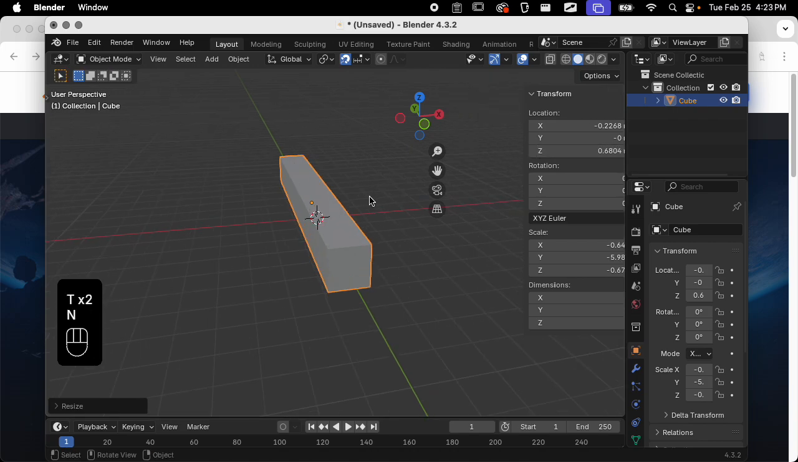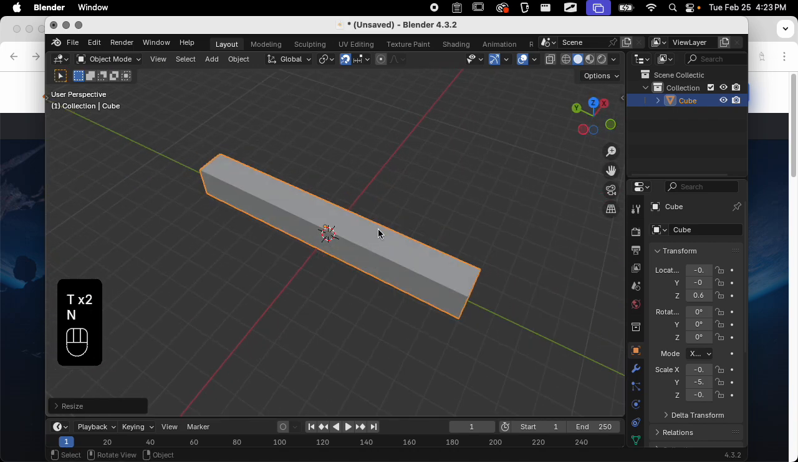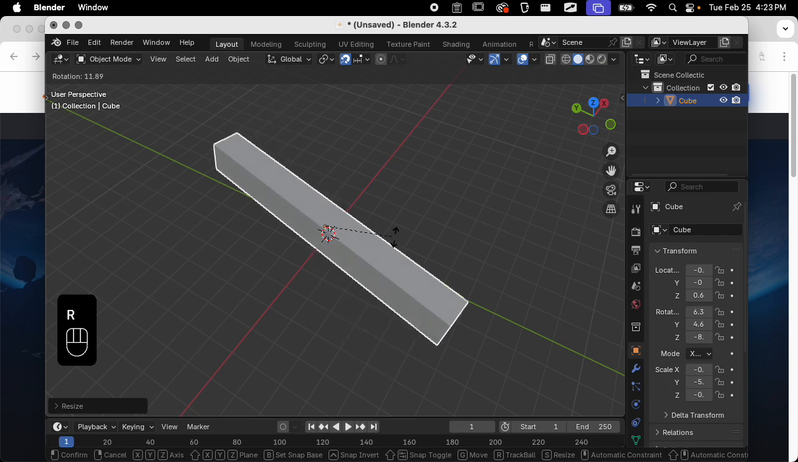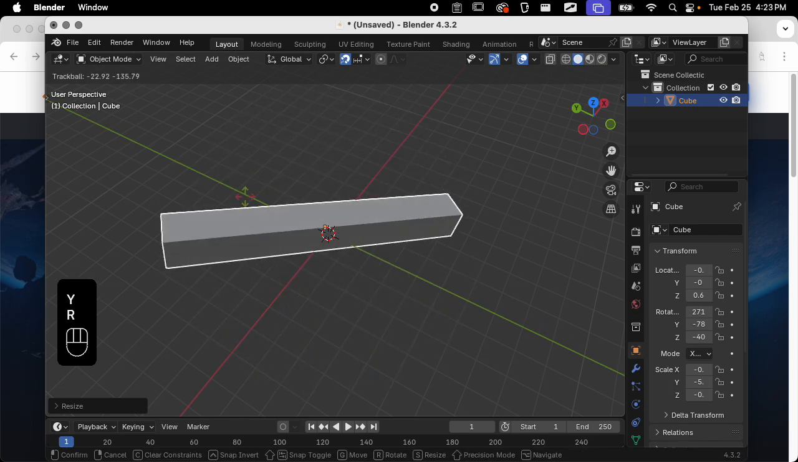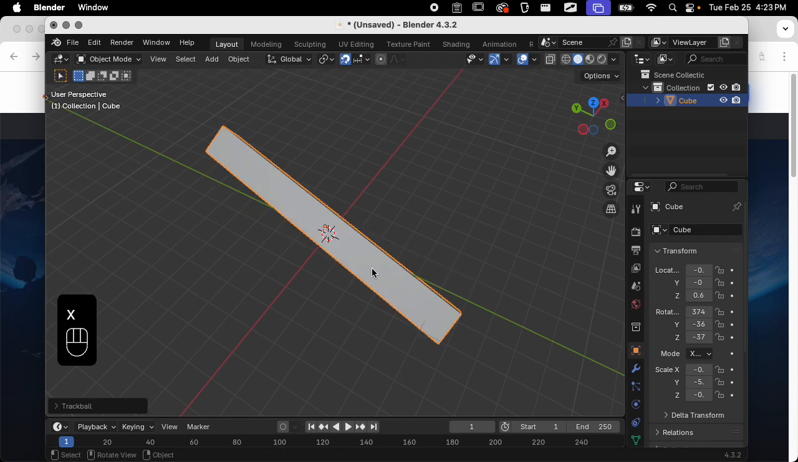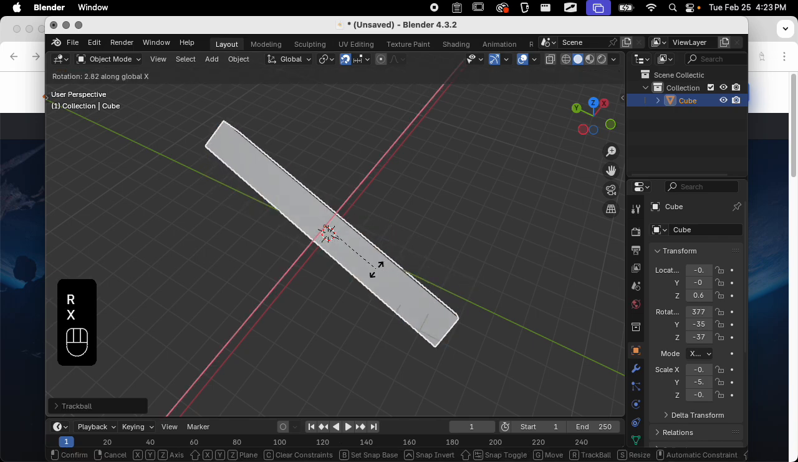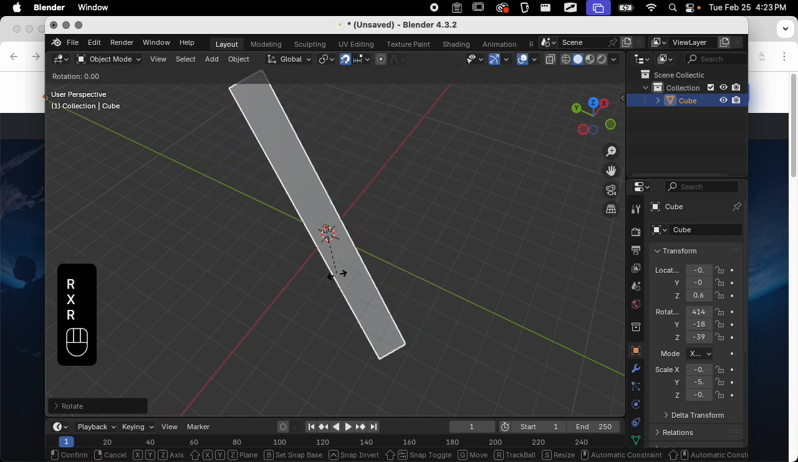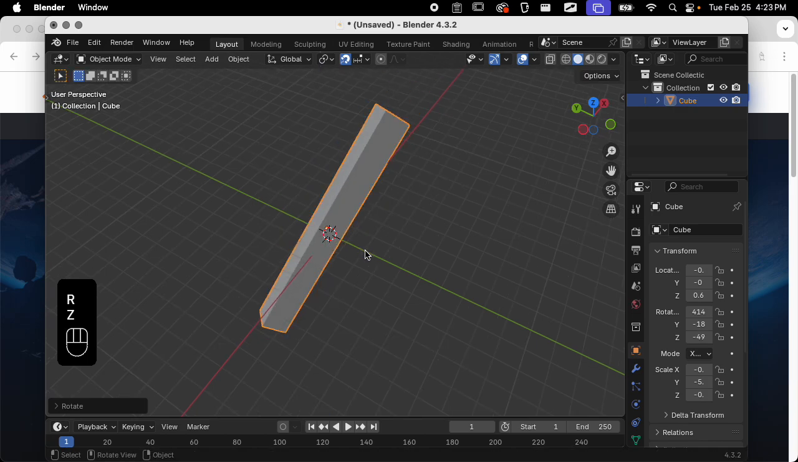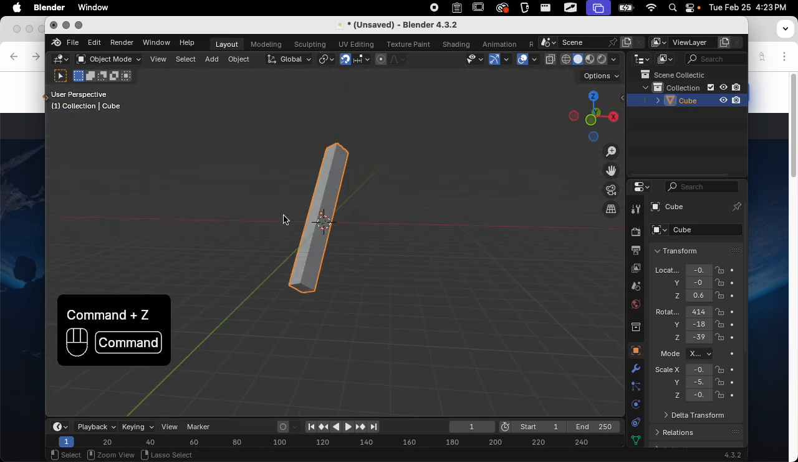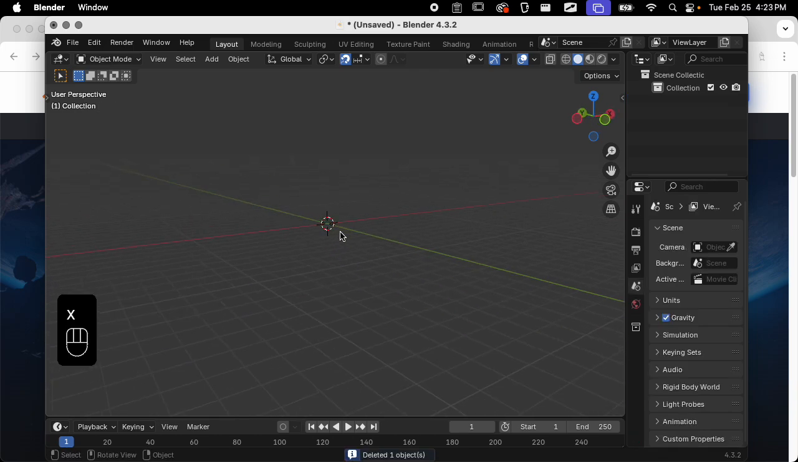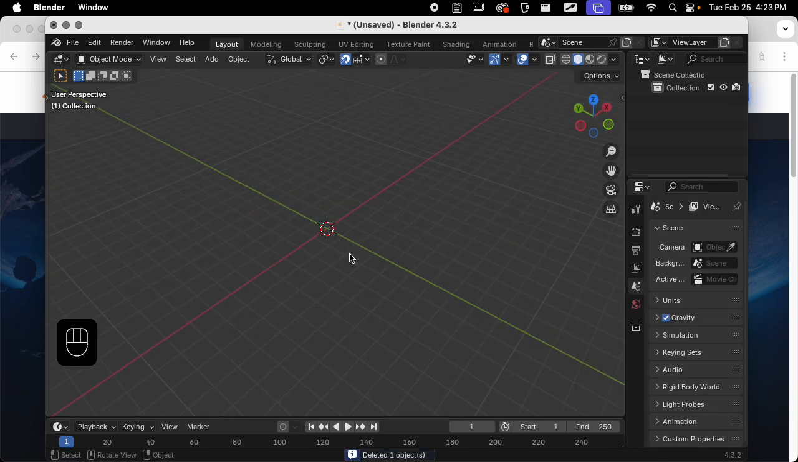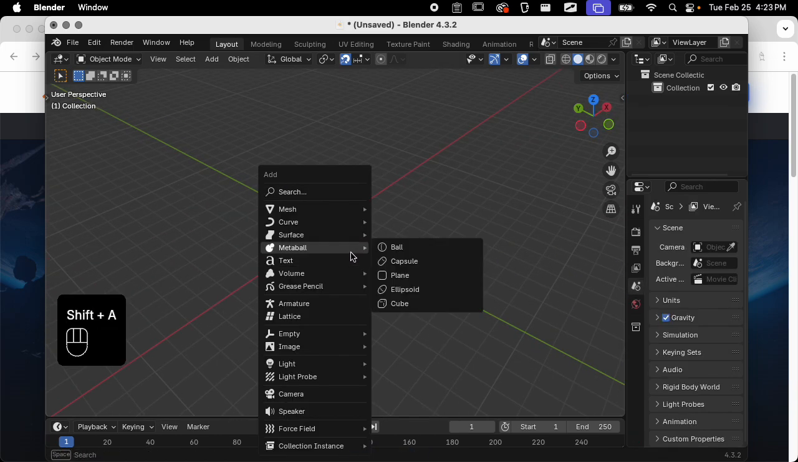Okay. So yeah, we can scale. If we hit R, you can rotate. And again, you can hit one of your coordinates like X or Z to rotate around a specific axis. Let's delete this for a second. If you hit X, you can delete an object. If you hit Shift A, you can add an object.